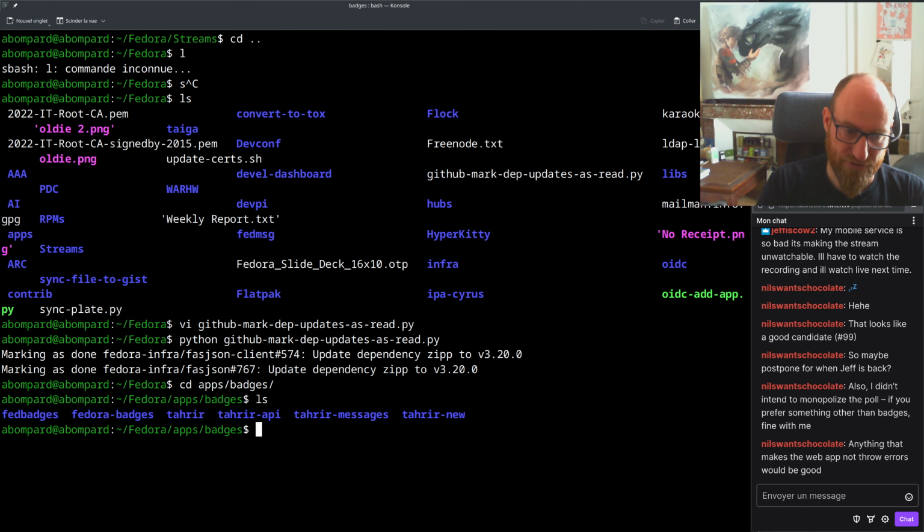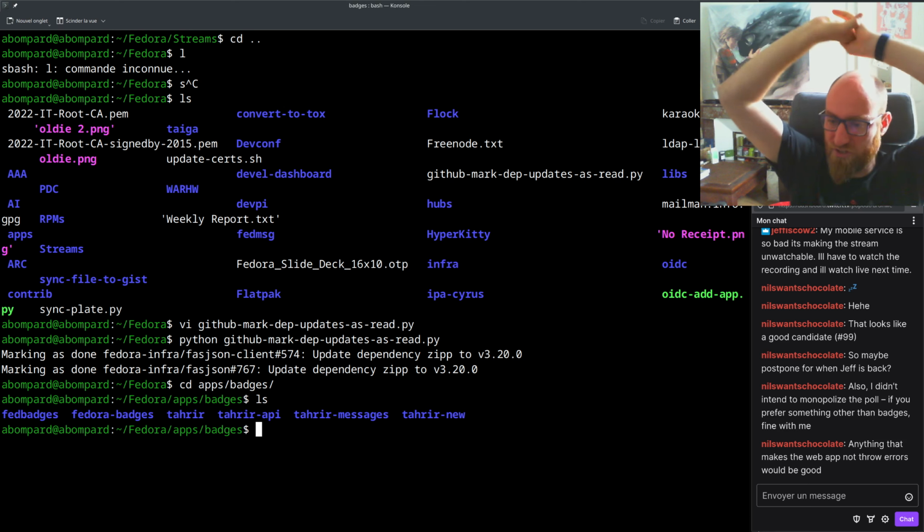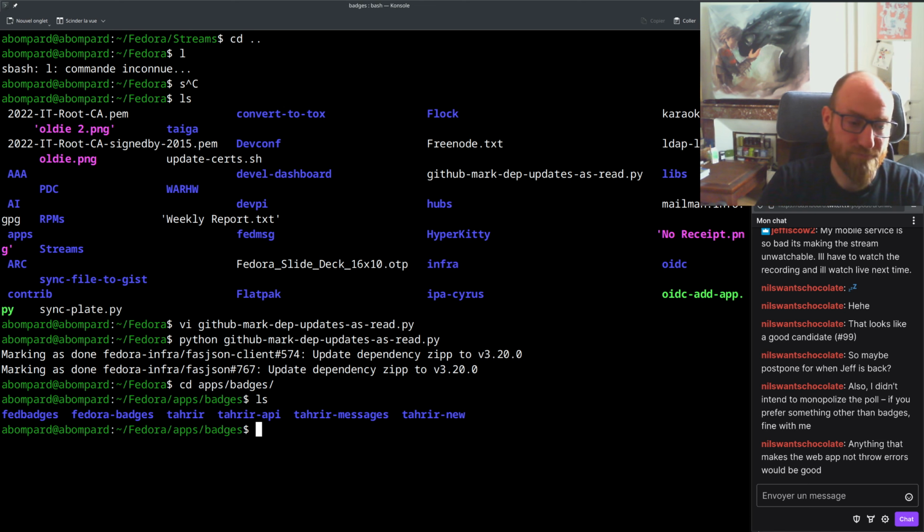So I have a few components, right? There's Tahrir API, Tahrir messages, Tahrir news, which should be gone, so let's just ignore it for now. Fedora Badges and Fed Badges. Fed Badges is the component that listens to the bus and awards badges to people. It is extremely badly named because, while I understand why it was named that way, it's nothing really Fedora specific. It's just listening to the bus. It should be called Badges Awarder, or Badges Listener, or something. Anyway, let's go with Tahrir.